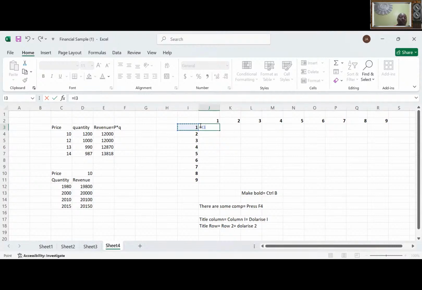So then you come here and put $ before I alone. It is a title column, this column I, so you dollarize I alone. And then you continue and say times. You pick this one here. Like now the title row is row 2, so dollarize 2. You see, like now here I have J2.